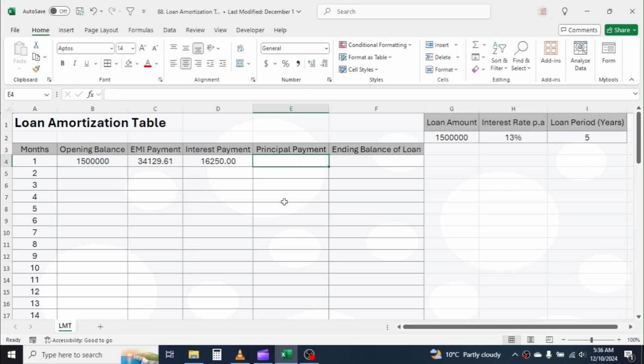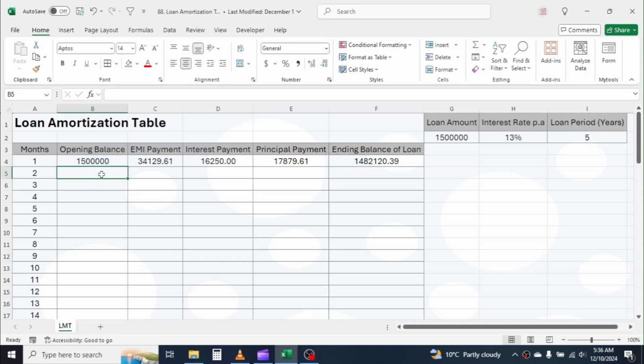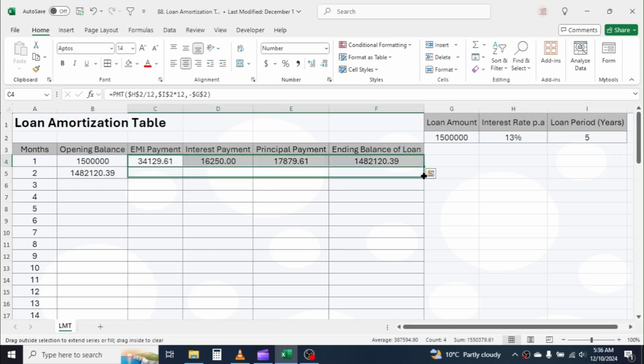To calculate the principal payment, press is equal to, click on EMI payment, minus the interest payment. To calculate ending balance of loan, subtract the principal payment from opening balance of loan. Now, for the opening balance for second month, link the closing balance of first month. Select from EMI payment to ending balance of first month, then drag it down for second month.